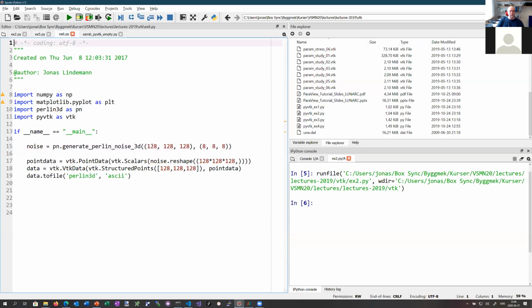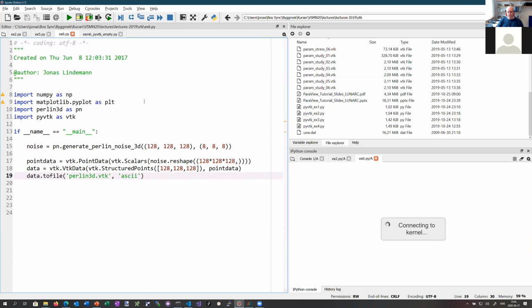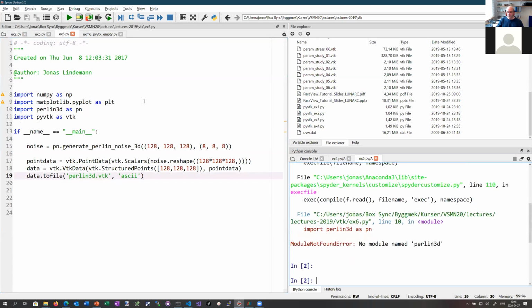But here I generate noise in 3 dimensions. So basically 128 by 128 by 128 points, a grid. And then the size here is 8 by 8 by 8. And then I generate point data. I rescale my noise. I write the data to point data, and then I read it in. So I do PyVTK here. Run this. Okay, I'm missing one point. I skipped that. It's not so necessary.